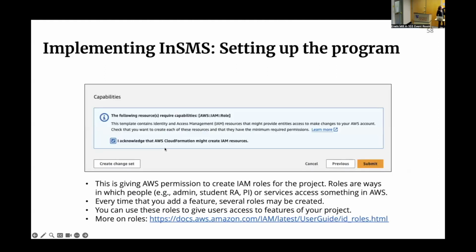And then you just have to acknowledge at the bottom here that you allow CloudFormation to create IAM resources. These are those roles that I was talking about earlier. So once you are setting this up, AWS is going to create for you roles, or things that give people certain permissions. And then when you create accounts, say for users, if they are research assistants or if they are the data manager, then you can assign these roles to those people, but these are getting created for you. They might not be assigned to anyone.